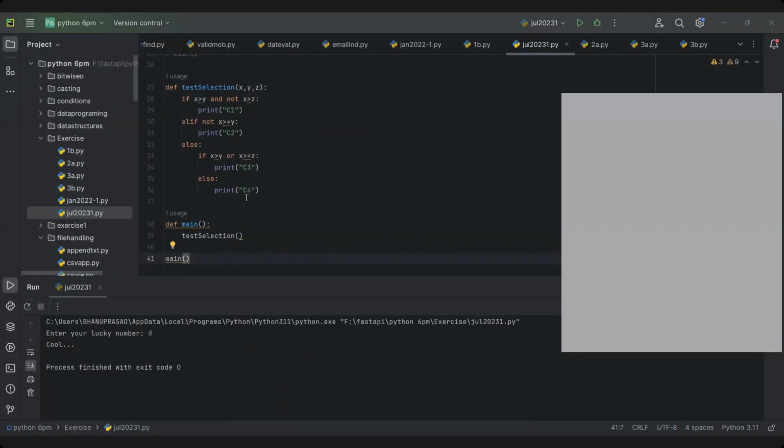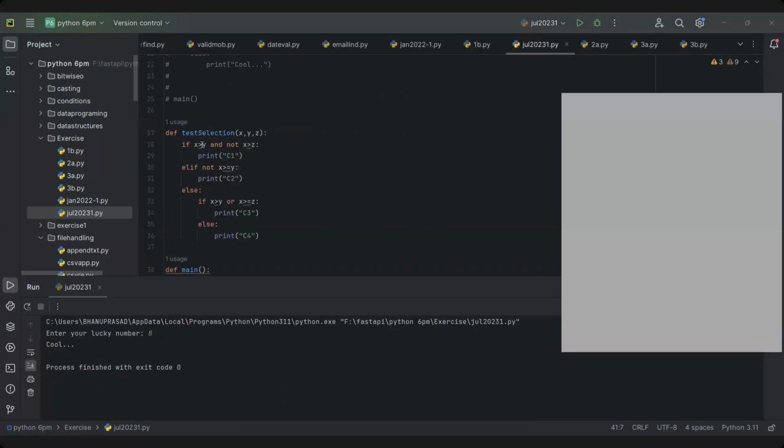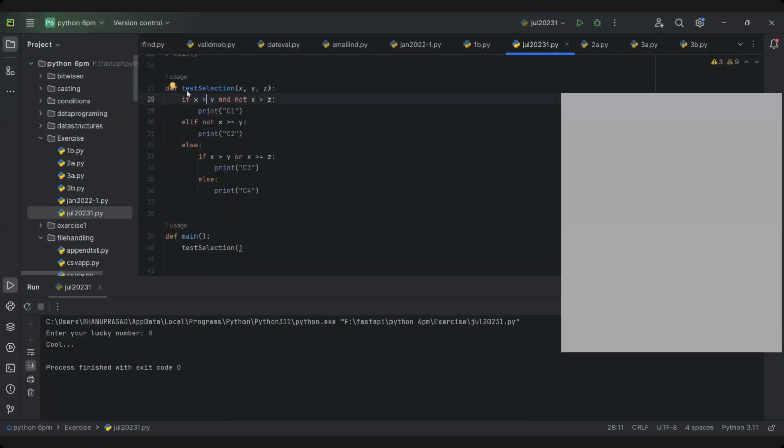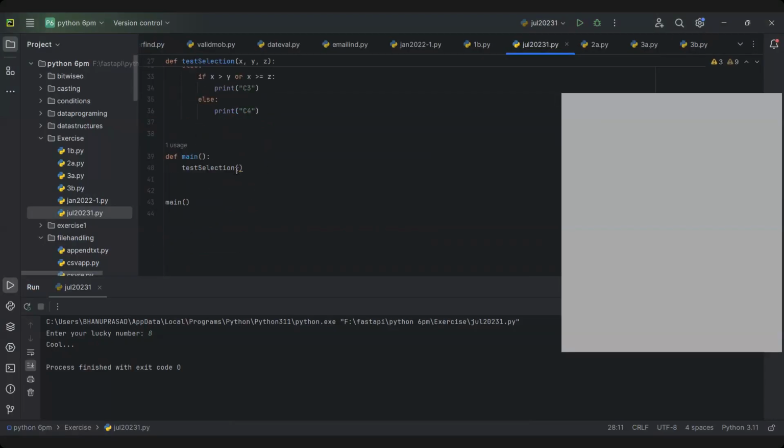Try to give me the output. First, I have to get C1 as my output. To get C1, x should be greater than y and x should be greater than z. So I'll take x, y values as 10, 5, 6.